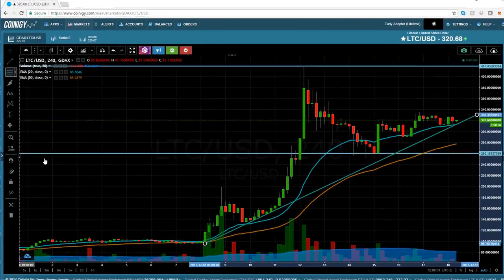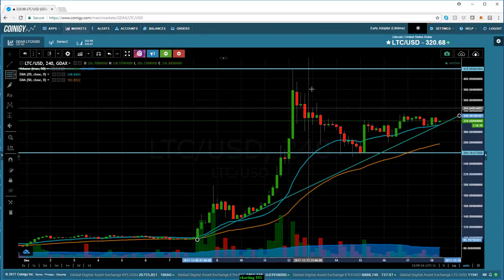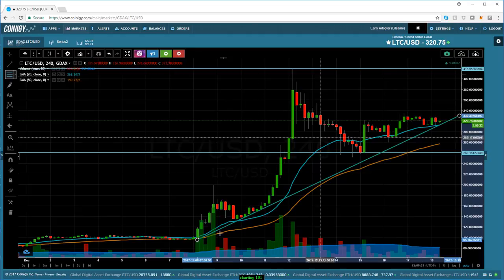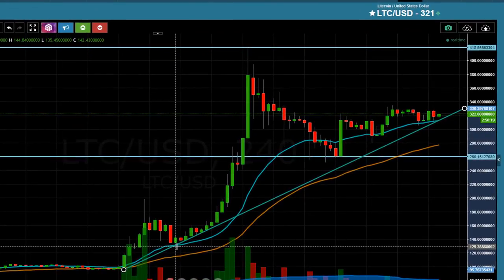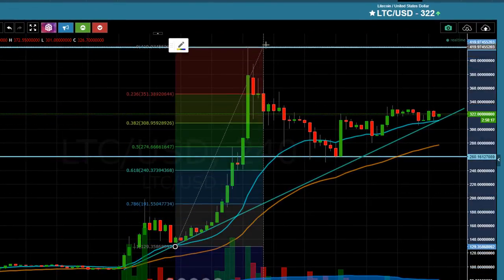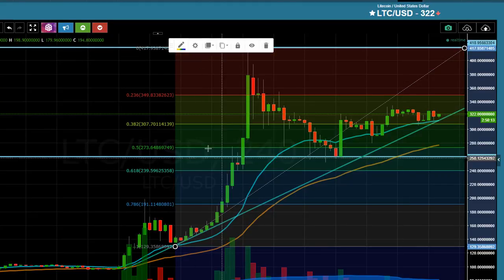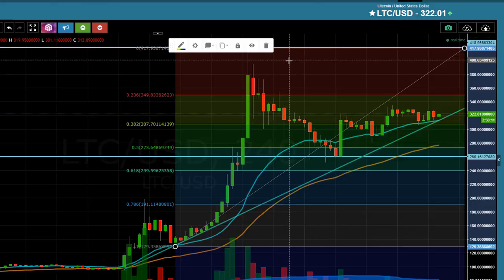Now, to use a fib retracement in an uptrending market, you want to find a swing low and then pair it with a swing high. So for instance, here there's a swing low on, let's say, December 9th, and we go to the swing high of 420. You just click there and leave it there, and this will give you your fib level.